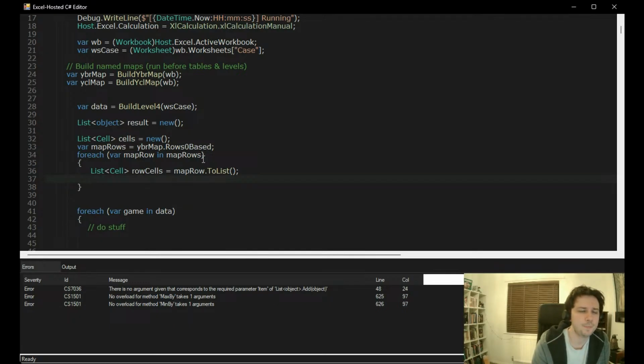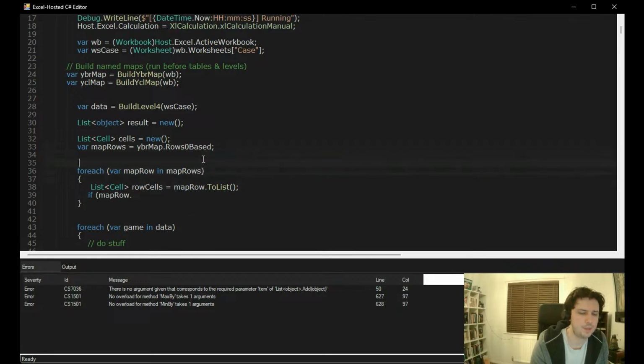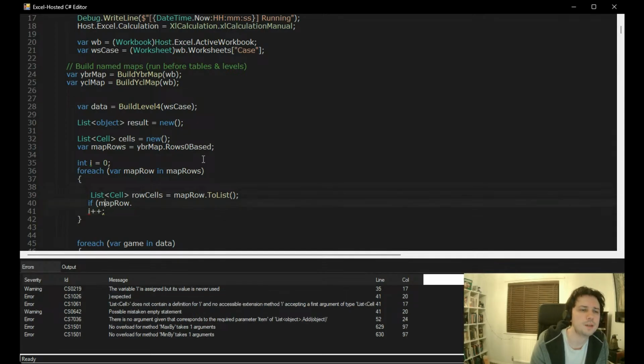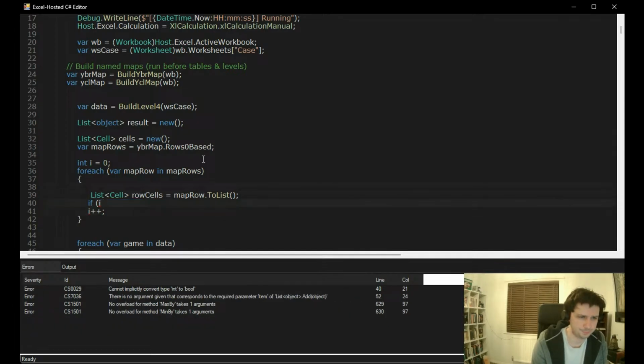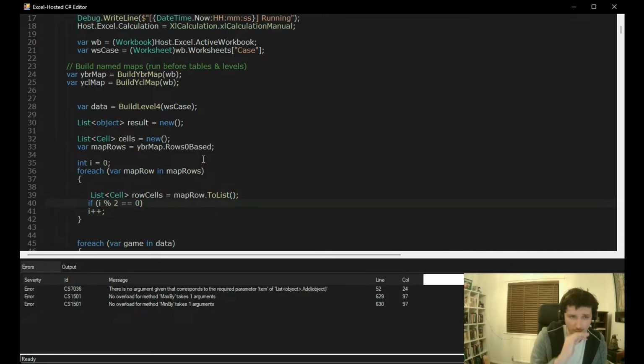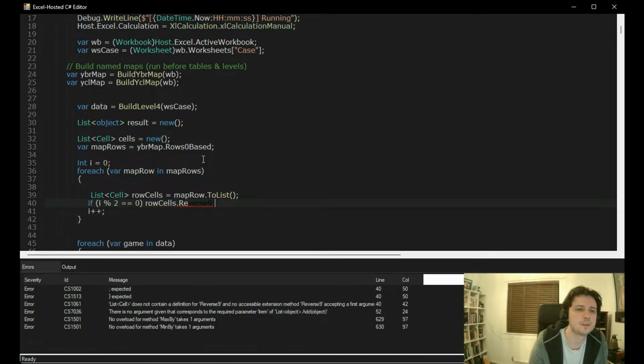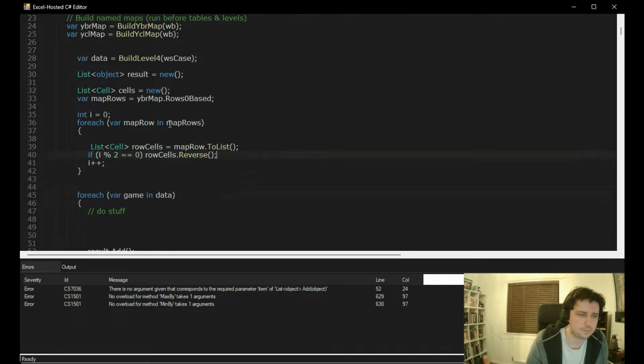Cool. And then we go if, actually let's just do int i equals 0 and then i plus plus at the end. If i % 2 equals 0, then rowCells.Reverse.